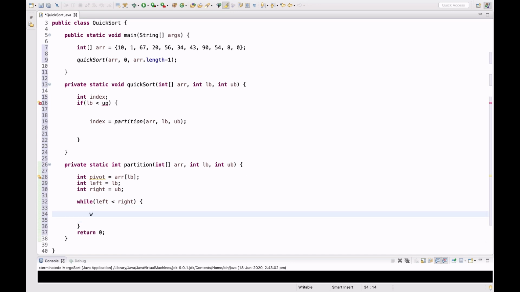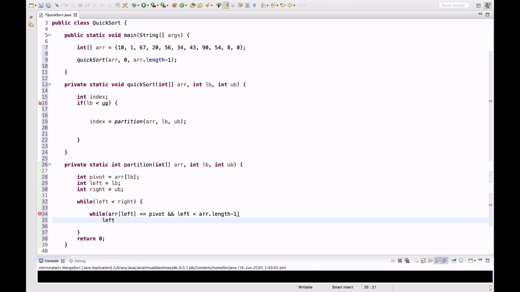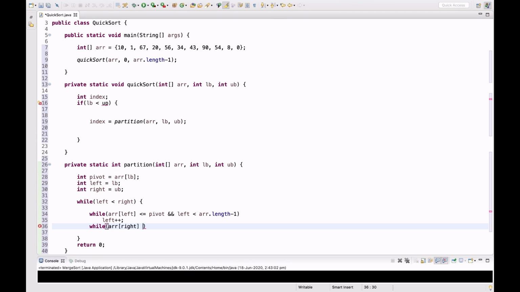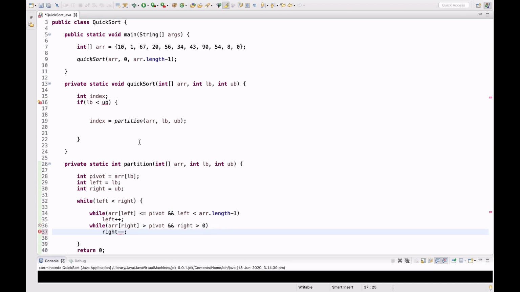So when the left pointer is smaller than the right pointer, we will do some stuff. Here, while the element at left is smaller or equal to the pivot, and also if left is within the array bounds, that is, it is less than array.length minus 1, that is the last index, then we are going to increment the left pointer. And same if the value at right is greater than the pivot, and if right is greater than 0, that is, it falls within the array bounds, then we are going to move towards the left. So we will do right minus minus.